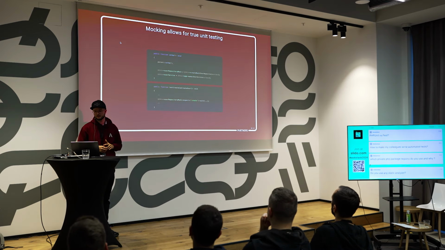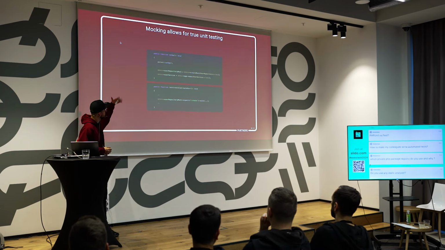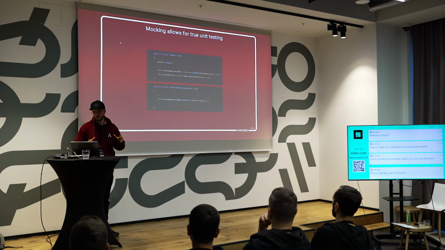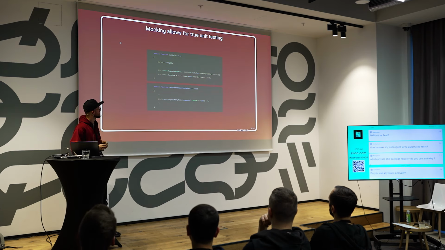Mocking allows for true unit testing. So since we want to create mocks, creating mocks allows us to make expectations pretty easily. That means if a user service has a dependency on a user repository in its constructor, we can tell through Laravel's helper method create mock that this will not only create the mock, it will also put it in the service container. That means when we actually create the user service below that, the mock would actually be injected into the user service, which is kind of handy.